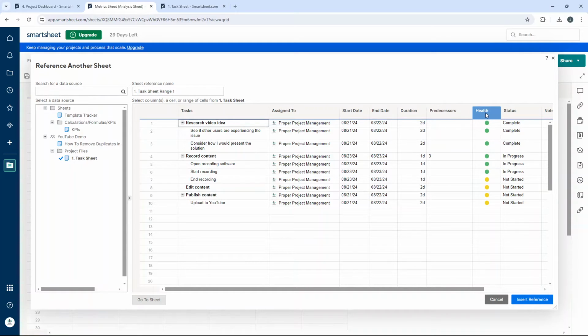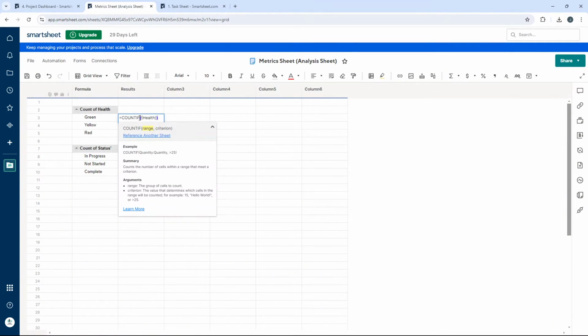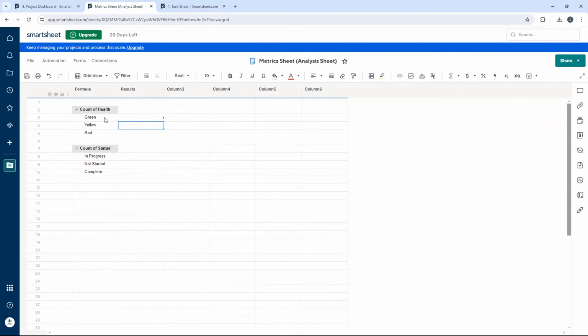So this is the health. What you need to do at this point is select the health column, so left click on this column. Now change the sheet reference name to health. Just call it health for now. Okay, and press Insert Reference. So select that column, change this to the name of the column if you like, and then press Insert Reference. So COUNTIF health, comma, and then select green.